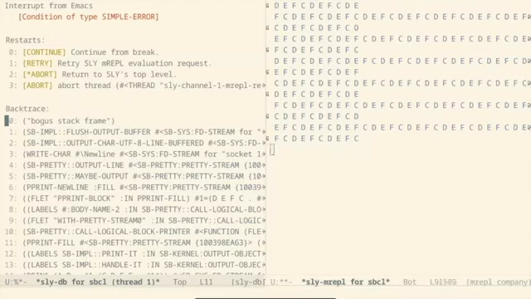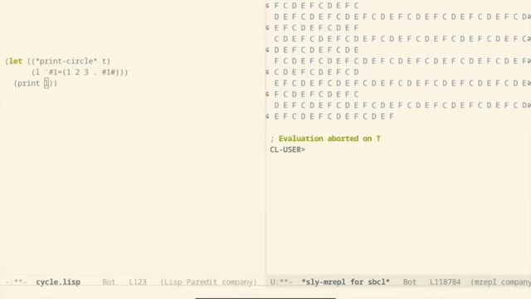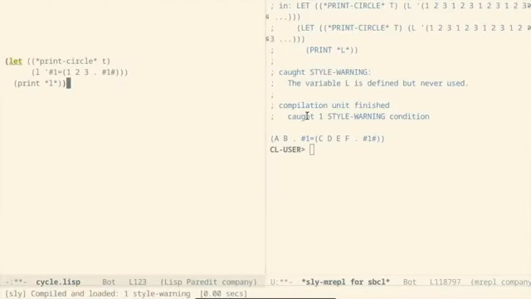Let's block the REPL using Ctrl+C, Ctrl+B, and then I print inside the let. As expected, there are A and B, that are the first elements of the list, whose cdr is the actual cycle, which includes C, D, E, and F.